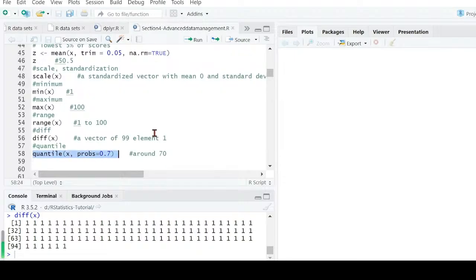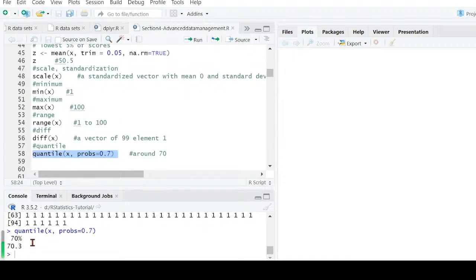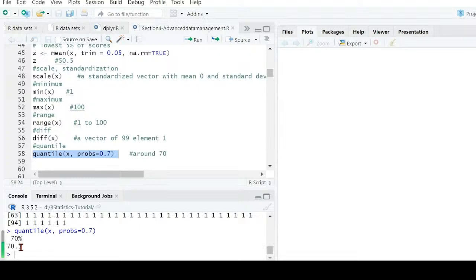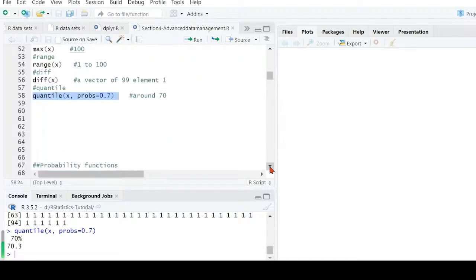The quantile, so the value at about 70% of the values. So 70% of the observations are below this number, 70.3. So under 70.3, there are about 70% of the observations in this dataset.